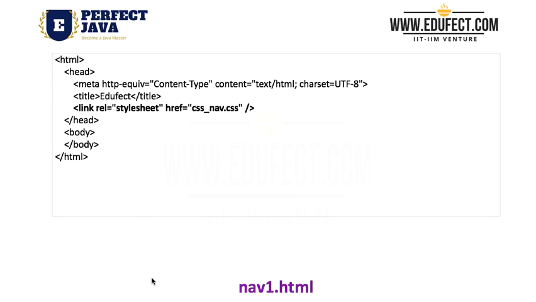So exactly the same way we've created a nav1.html, and the first thing we would do is in the head we would put the definition of the CSS. So link rel is equal to stylesheet and href is equal to css_nav.css. So this is a relative path, and because nothing else is specified, this file css_nav.css should be in the same directory as nav1.html.